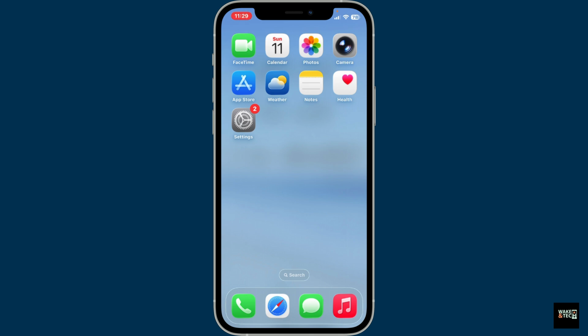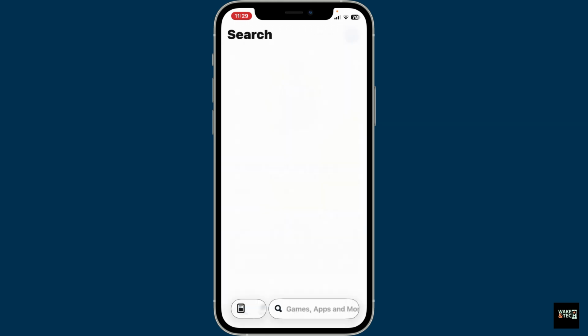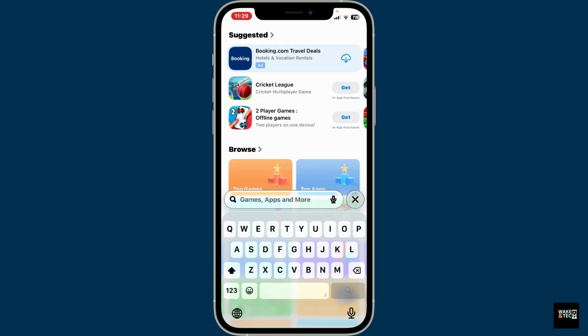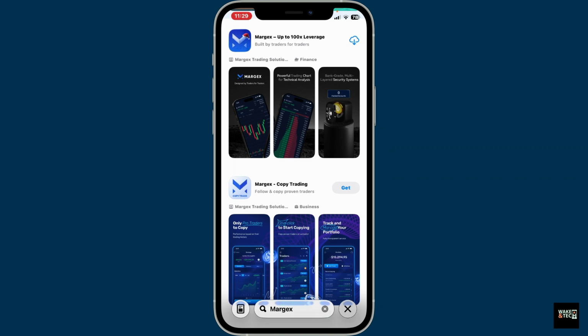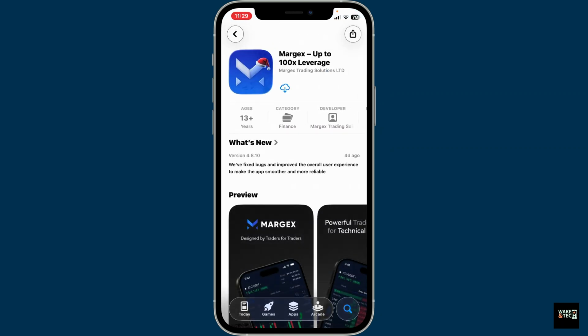First of all, open your Google Play Store or your App Store, and also don't forget to connect to a stable internet connection on your device. Once you open up the Google Play Store or App Store, in the search bar type in Margex and search. Look for the Margex application from Margex Trading Solutions Ltd and tap the Get or the Install button to start downloading the app on your device.